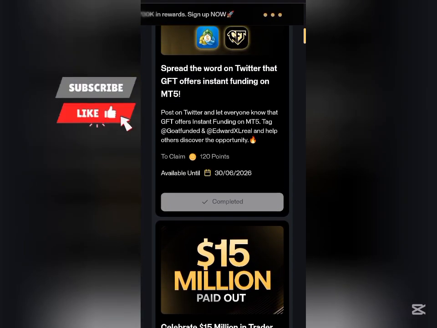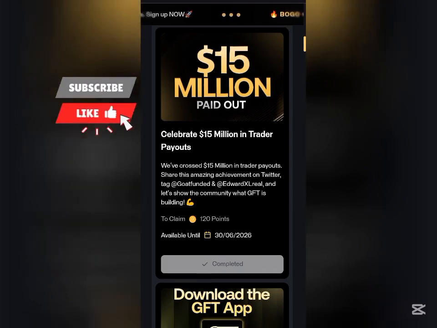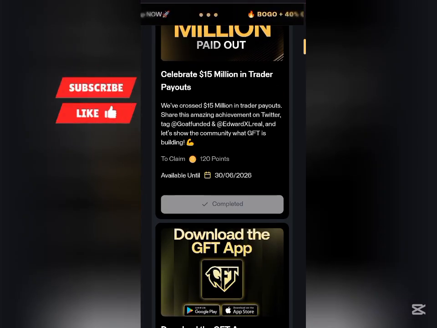I already did it. Next, 15 million payout. You screenshot this, go to your Twitter, and write that Goat Funded Trader has crossed over 15 million in payouts to traders. Join the community. You tag Edward XL Real and Goat Funded. Then you screenshot and post it here.